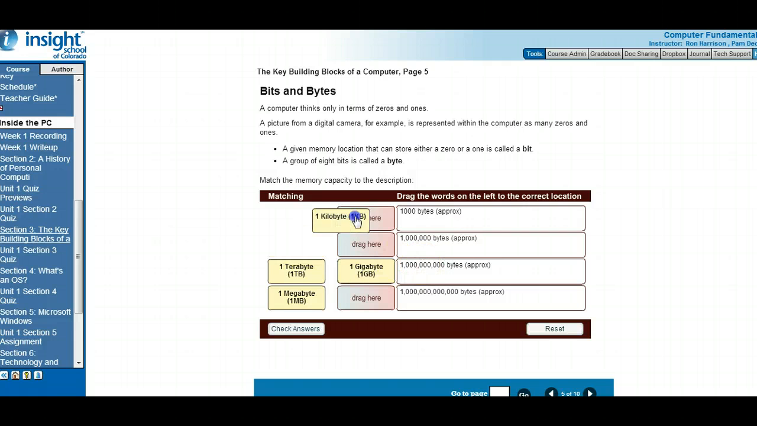So a kilobyte, of course, is 1,000 bytes. So you can go ahead and do this work to see if you can get those correct. Now, if you have a terabyte server, then that's a trillion bytes, so that's huge.